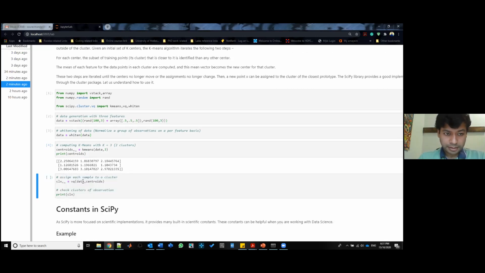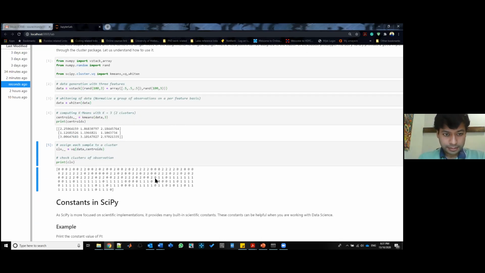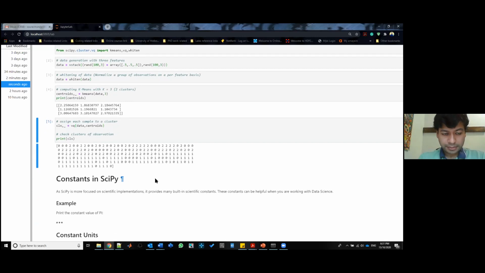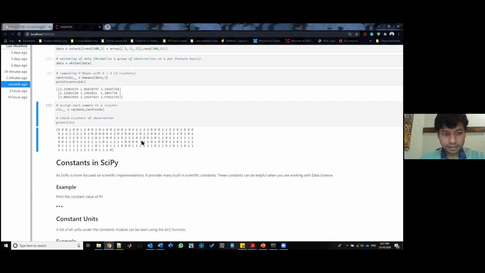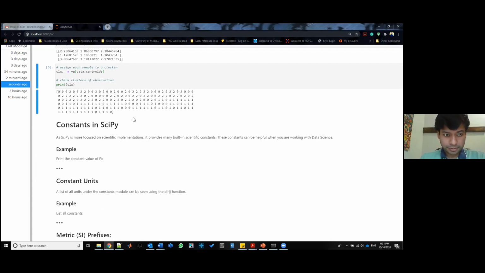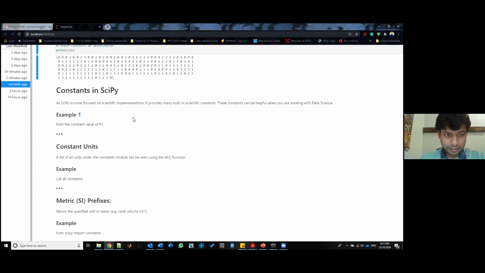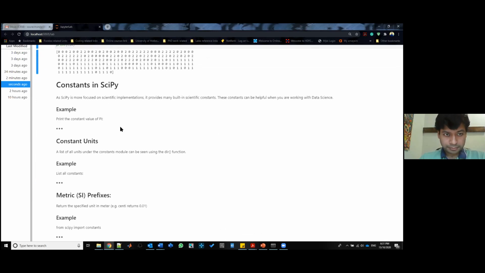Based on that, we just apply vq with data and centroids. If we apply this, it will give us the labels, I mean, the cluster number associated with each data point. You can cross-check this later by using suitable plots and so on. Those things we'll see later. Now let's quickly go through some of the constants.